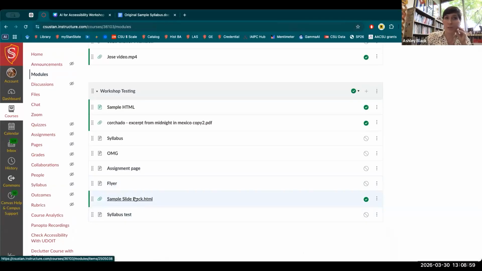Here I have sample slide deck.html. Okay, so that's what it would look like. You would just get an HTML file. And when you download that on your computer, this is exactly what it looks like. It's just the file name .html. It saves on your hard drive, and then you can attach this in Canvas as a file.